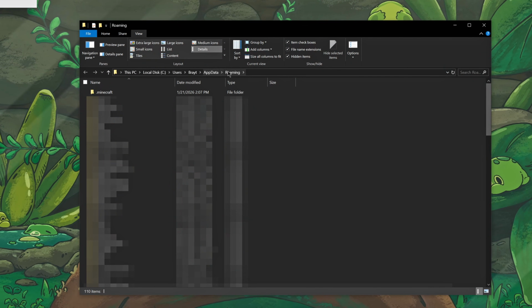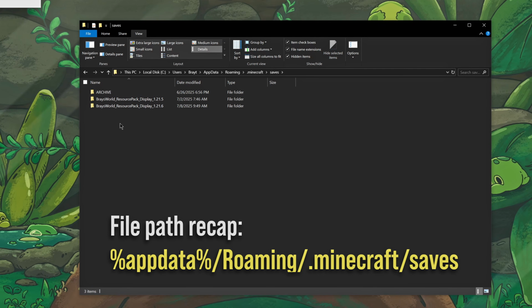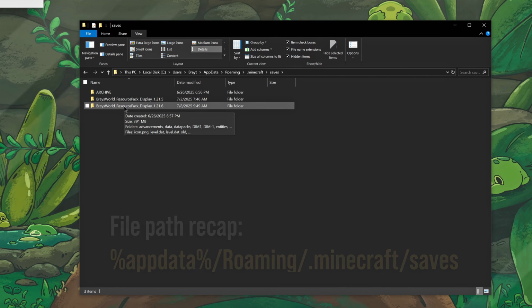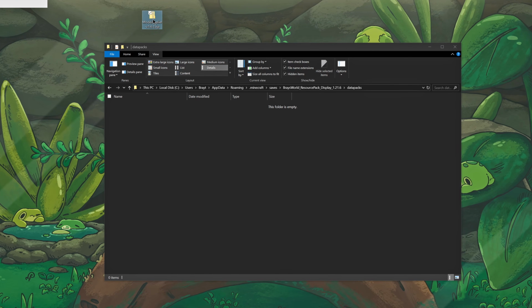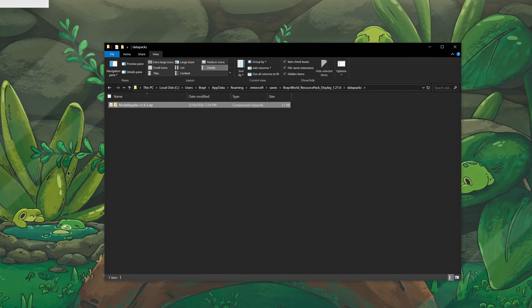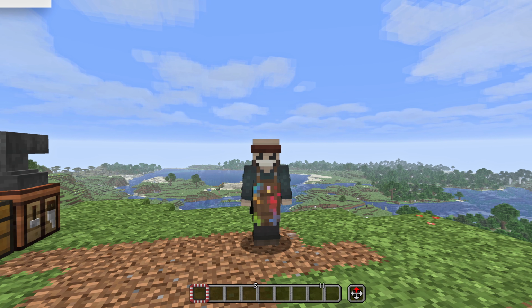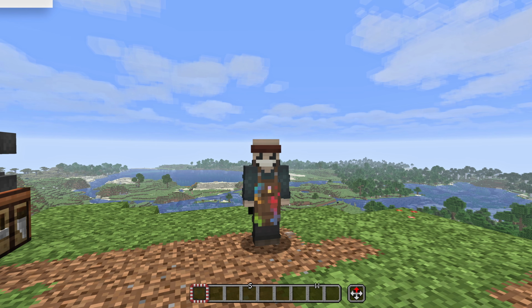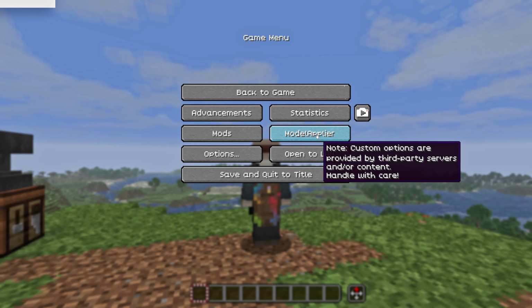That will bring us to this roaming folder where we can see we have a .minecraft folder. Go ahead and look for this saves folder, and inside you should see all of your worlds. If we open up the folder of the world we want to install the data pack to, we can see there's an easy, convenient data pack folder, and we just want to drag and drop that in there. If you're currently in that world when you installed the data pack, you're actually going to need to leave and come back to it for it to be reloaded correctly. But following that, you should now be able to see this Model Applier tab in your escape menu.